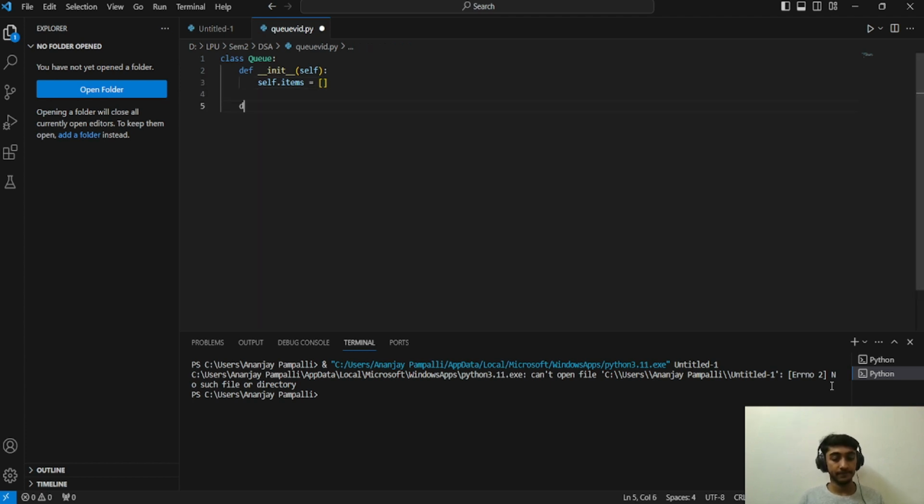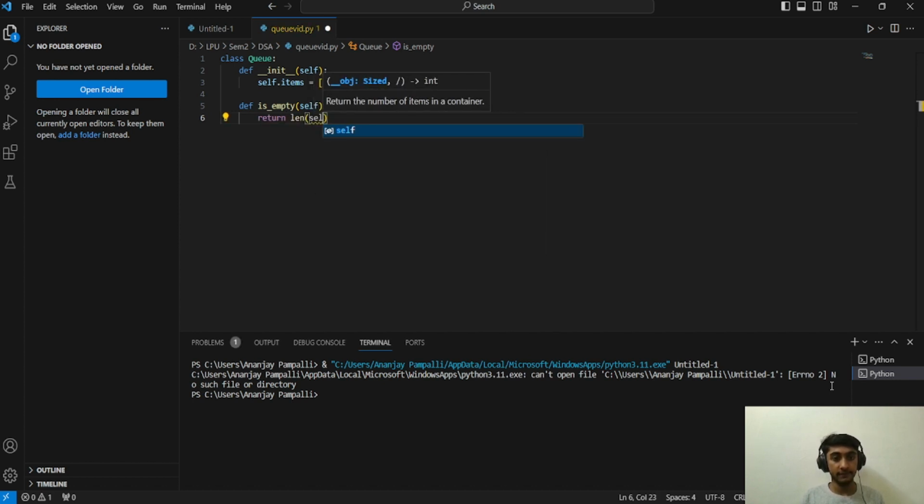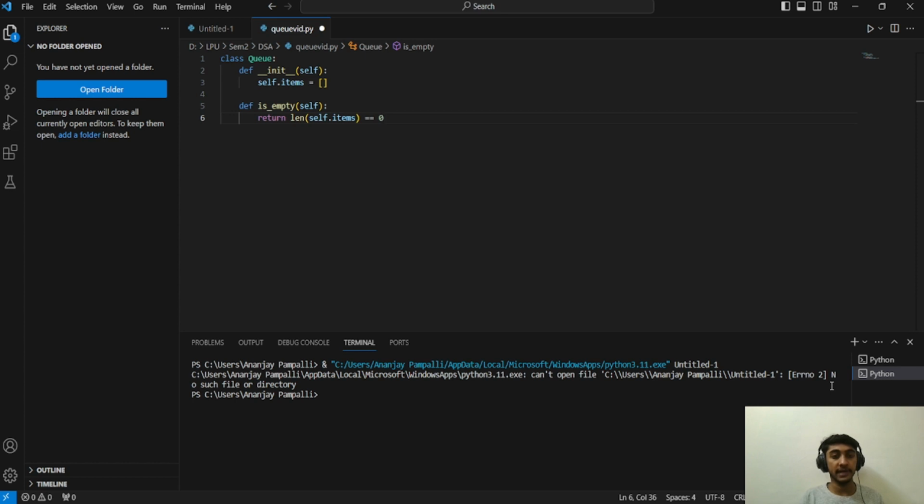Then we have define isEmpty, self, return, then self dot items equals 0. So here if the length of the self dot items is 0, it will return true and it will show that the queue is empty.